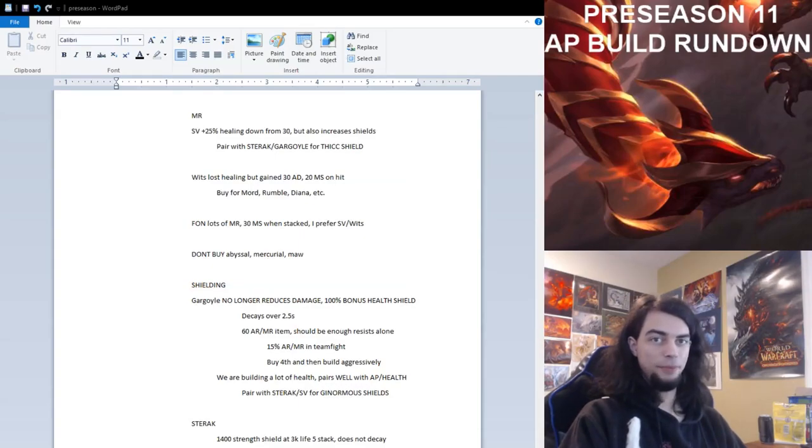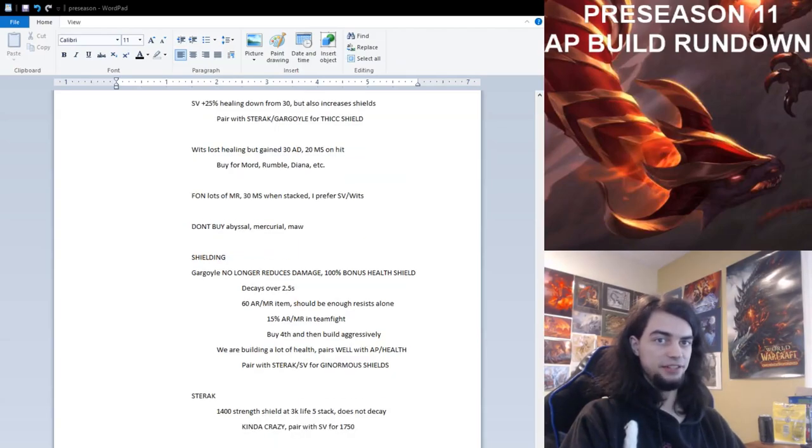It has 60 armor and magic resist, making it a really good one-stop shop for resistances. So buying this item fourth and then rounding out your build with Demon's Embrace and Rallies is a really good idea. Also, Steric's Gauge looks like it's really good this season. With 3,000 life and 5 stacks, you will get a non-decaying shield for 1,400, or 1,750 with Spirit Visage, on top of the life regeneration it grants you.